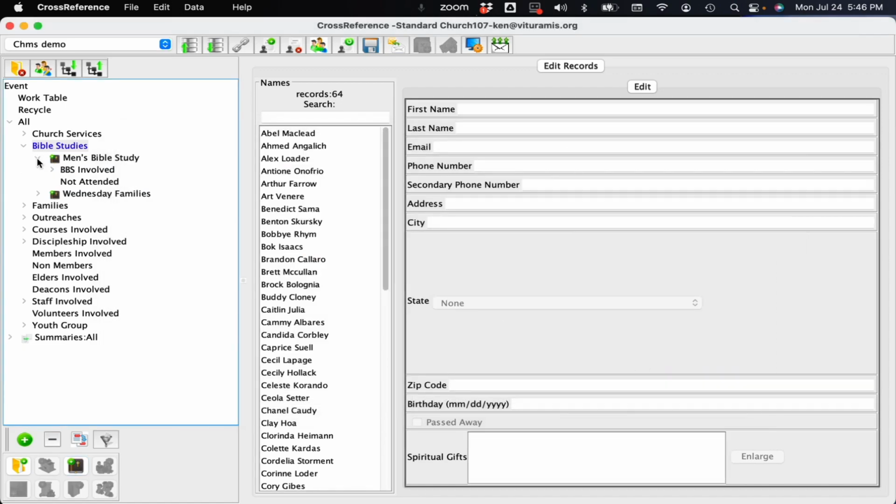When you look into a Bible study, you could see that it is divided up between those who are actually involved in the Bible study and those who have not attended. This is something that's useful for Bible study leaders because Bible study leaders have people they're reaching out to and asking to come into the Bible study. And of course, they have people who have actually come to the Bible study. In addition, you have leaders here in the Bible study.